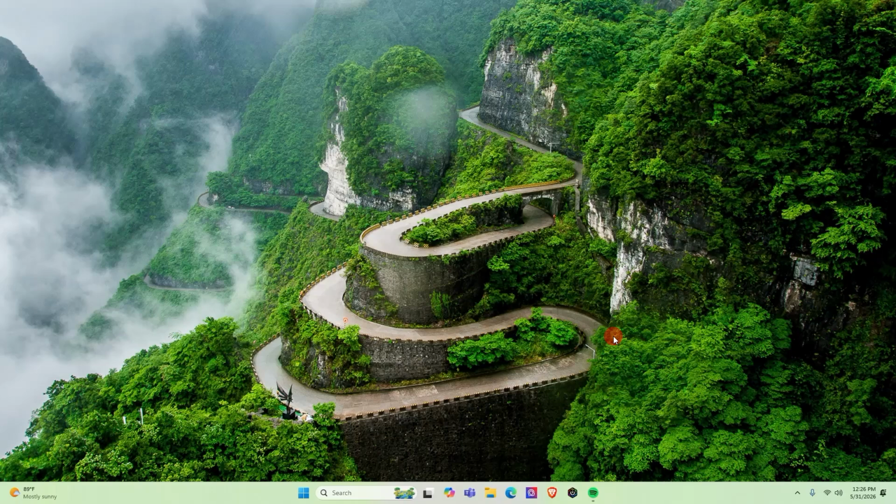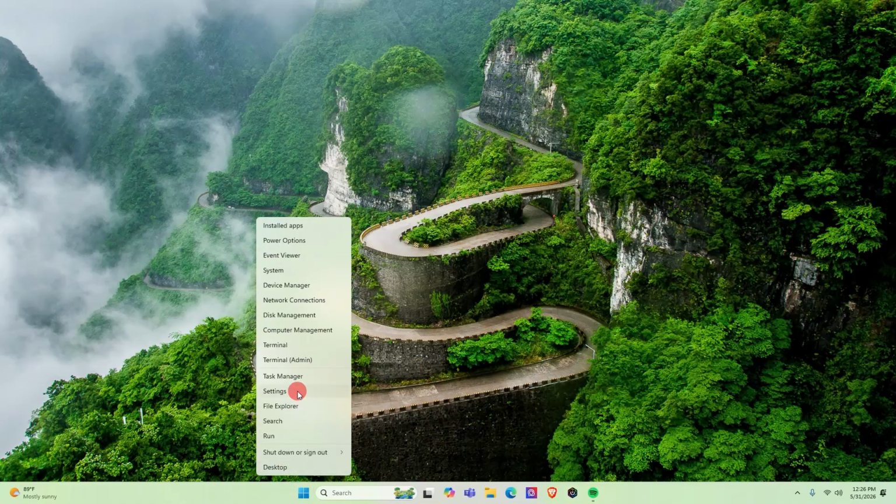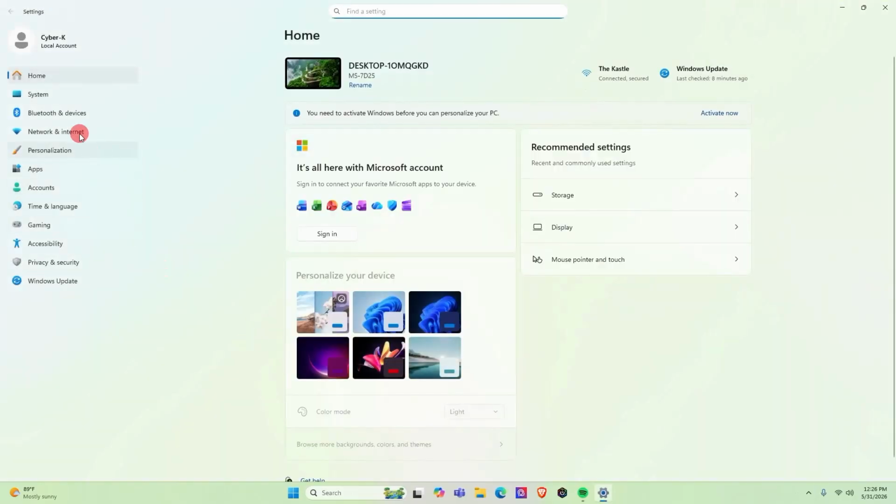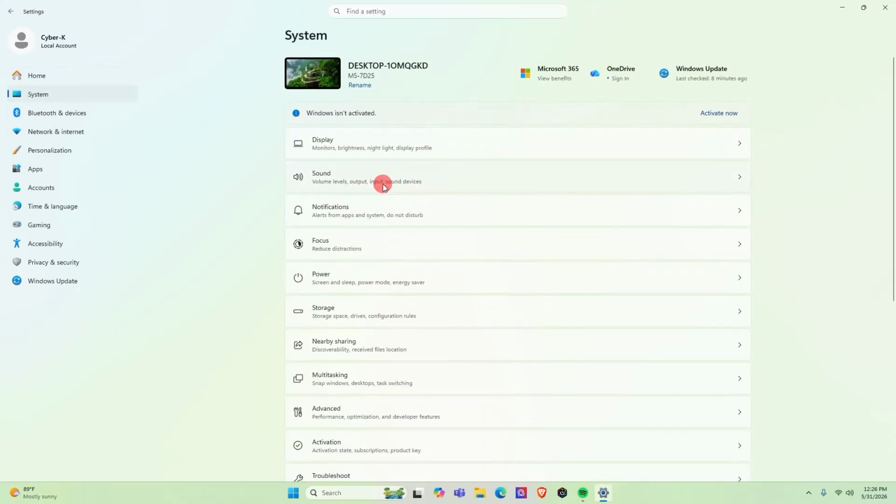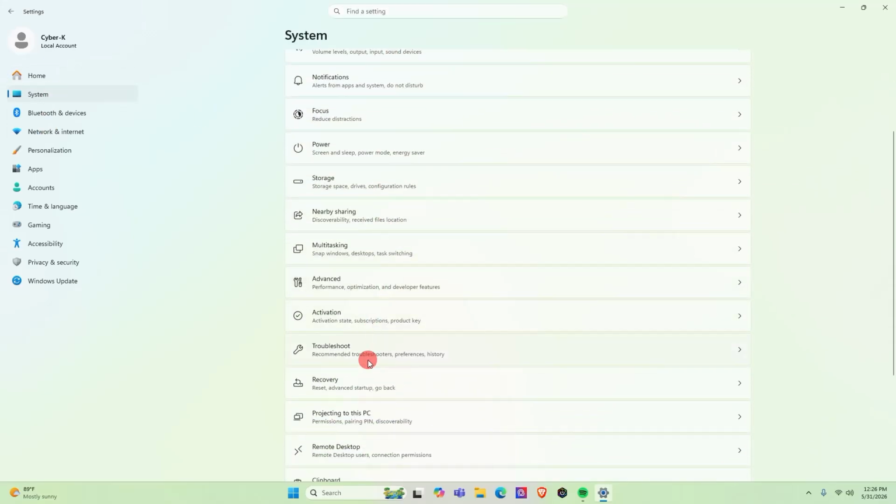If your computer's moving slow, let's look at some quick things we could do with storage to help speed it up a bit. So we're going to right click the start button. We're going to go to settings, and then we're going to go to system. And then from system, we can go to storage.